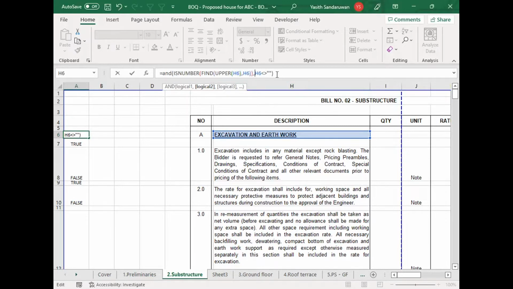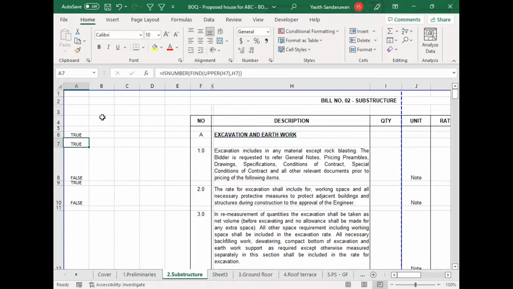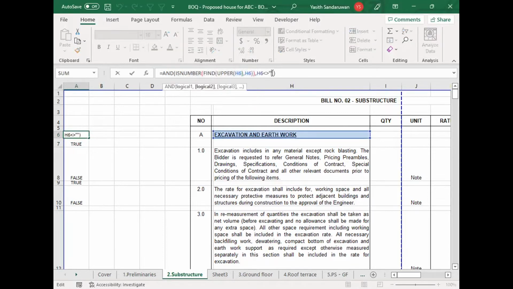If this cell satisfies these two conditions, that means this cell should have something, and also this cell should have a text with uppercase. Those are the two conditions I have typed. So if this cell satisfies both conditions, it will generate true. That is why I used the AND function, because I just want the true value if both conditions are true.